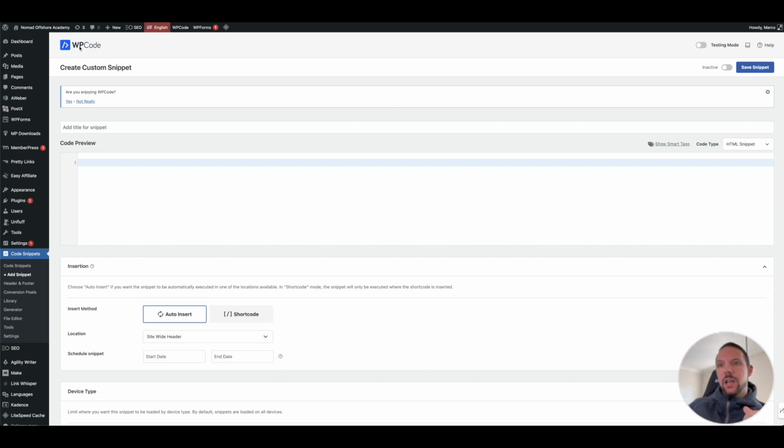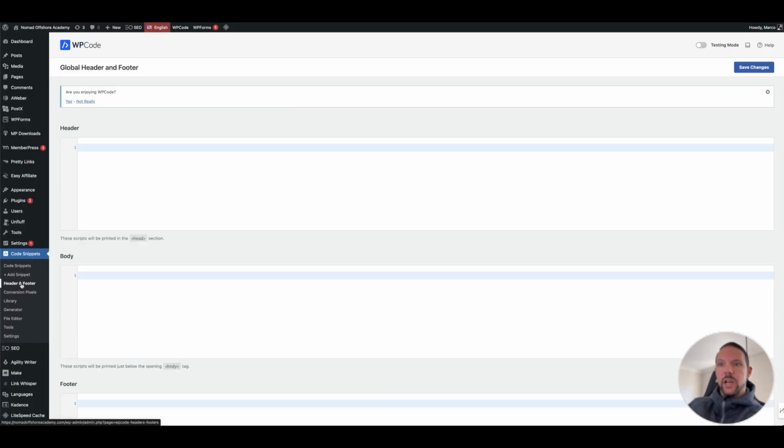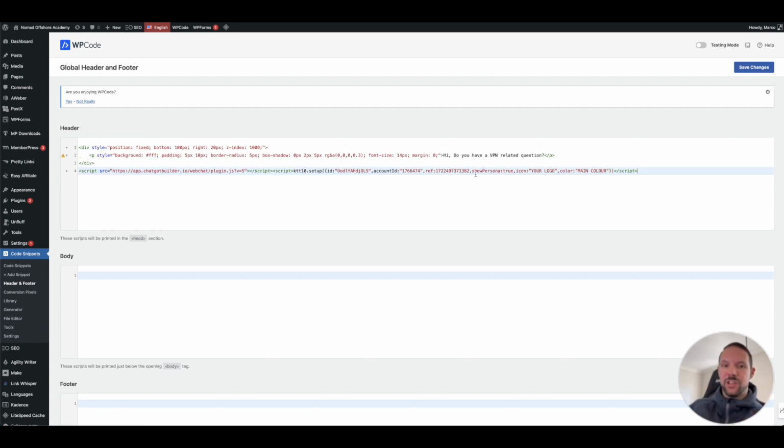I think it only allows you to install a site-wide script inside your header. So this is where you would put the chatbot script if you only had one specific flow, one chatbot for the whole website. So this is where you would paste it. You would then save.